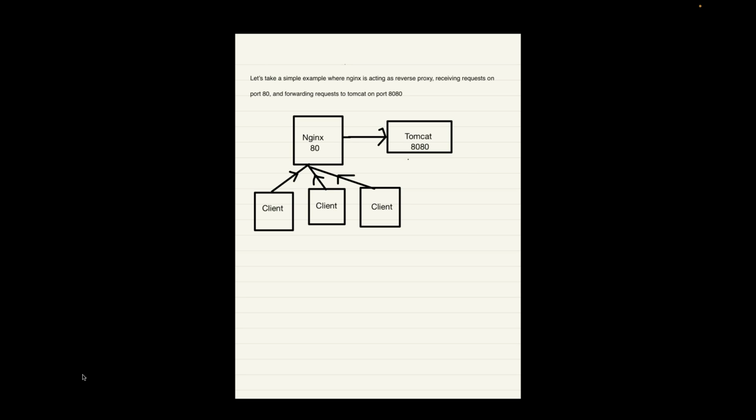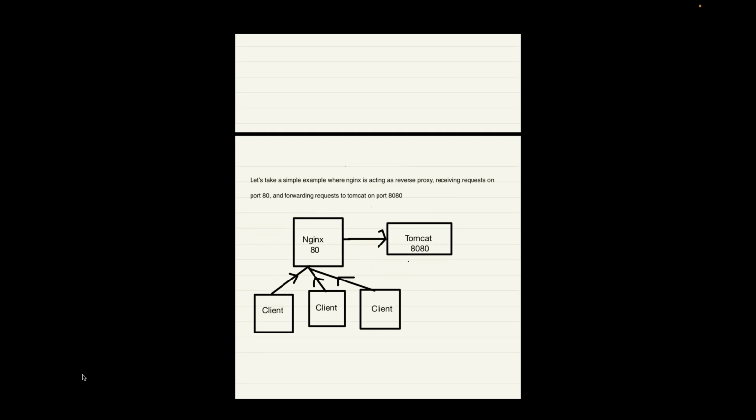But for the sake of this video and this demo, we are taking a simple application with Nginx as a reverse proxy. There is no HTTPS. It's a plain HTTP request on port 80. It receives the request from the client, forwards the request to Tomcat, and then sends back the response, if any. So this is how the setup is like for this demo, right?